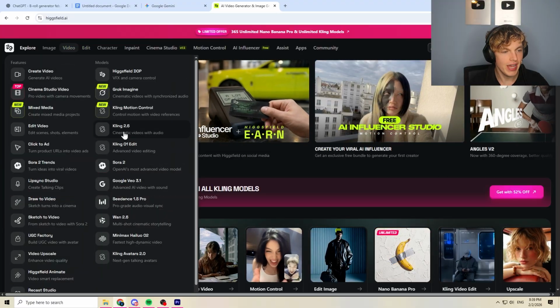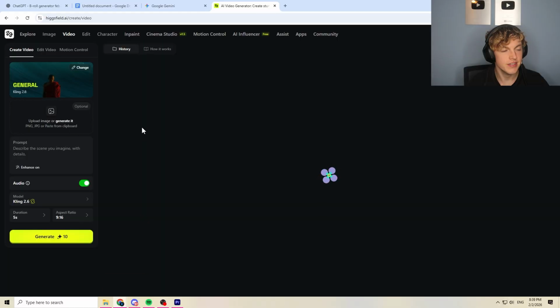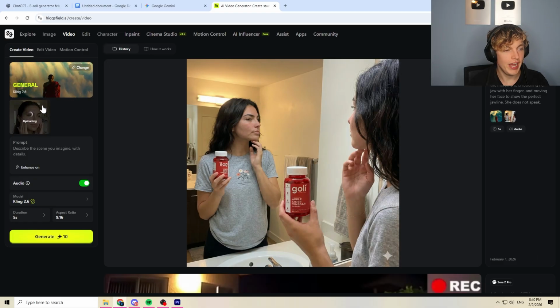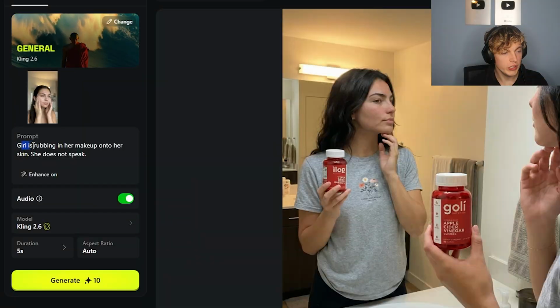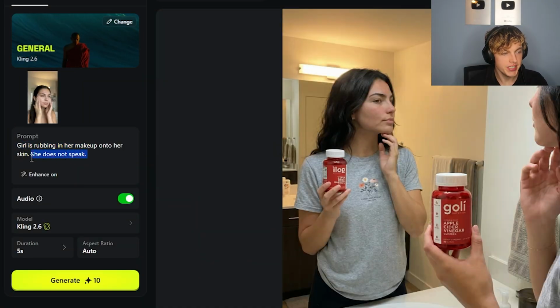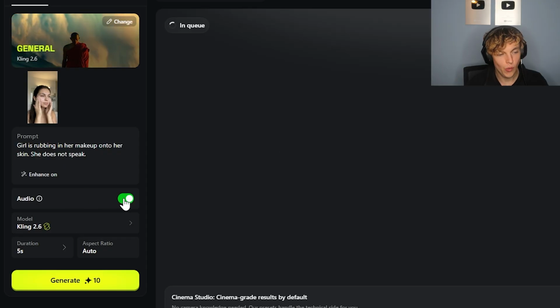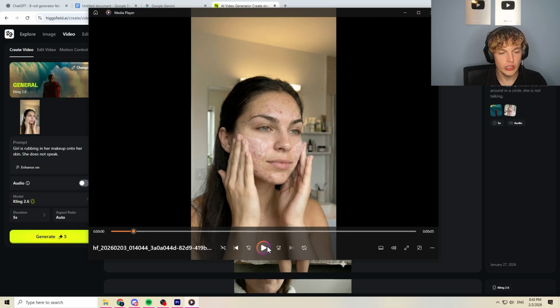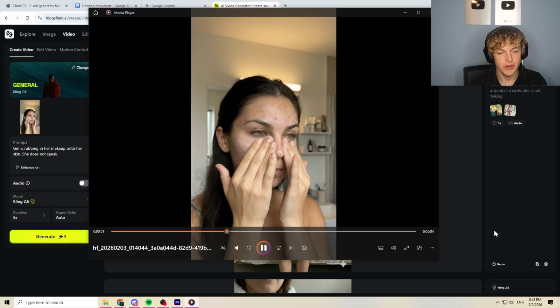Now I'll go to the video tab and then click Kling 2.6. Now what we're going to want to do on the left is generate each of our B-roll images one by one. So I'm going to click this, and then first I have the B-roll shot of her rubbing the skincare. Then we're going to give a light description. Girl is rubbing in her makeup onto her skin. She does not speak. Make sure you add she does not speak for each prompt. Make sure you go ahead and turn the audio feature off since we don't need audio. And then I'm going to go with Kling 2.6, duration 5 seconds, and then I'm going to hit generate. Let's take a look at our first generation. Perfect. She's rubbing in the acne.